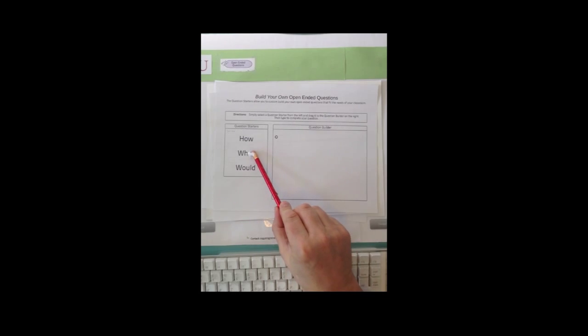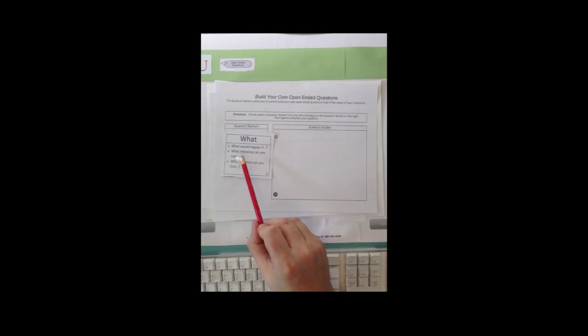Now build your own open-ended questions. The question starters allow you to custom build your own open-ended questions that fit the need of your classroom. Simply select a question starter from the left and drag it to the question builder on the right, then type to complete your question. Okay, how, what, or would, I'm going to select what. So, what would happen if, what inference can you make, and what evidence can you find? Of those question starters, I'm going to select what inference can you make.